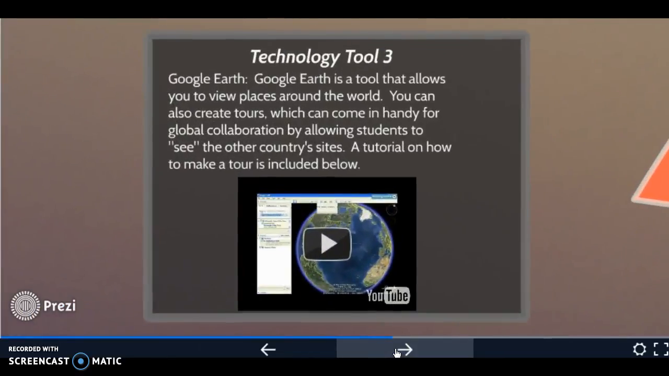The third tool that I chose to highlight was Google Earth. Google Earth allows us to view places around the world, as well as create tours, which we did in this class. I really liked it because it got you involved in different countries, and later in the year I actually plan on using that tour function to allow students to create a presentation about mathematicians and where they came from and things like that. So Google Earth.